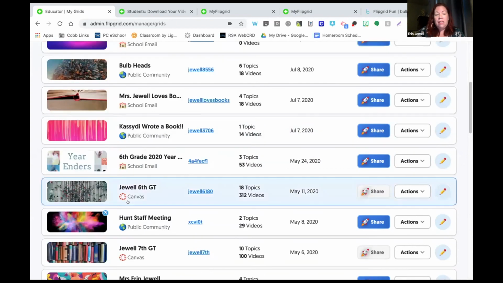You'll also see it does integrate with Canvas too. That's a much bigger topic; you can just Google how to do that or talk to your digital learning professionals on your campus. If you use Canvas to do that, there are some steps, but it makes it really easy to grade videos and have some accountability.